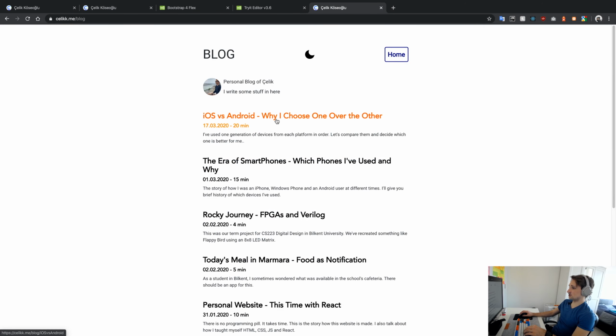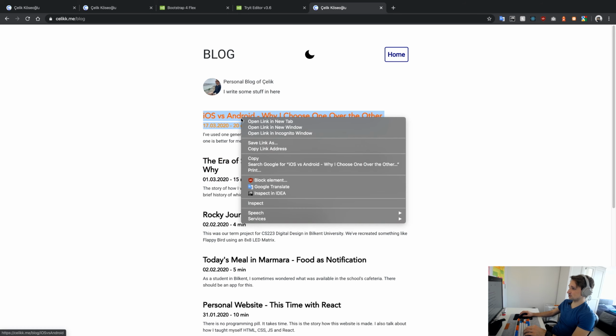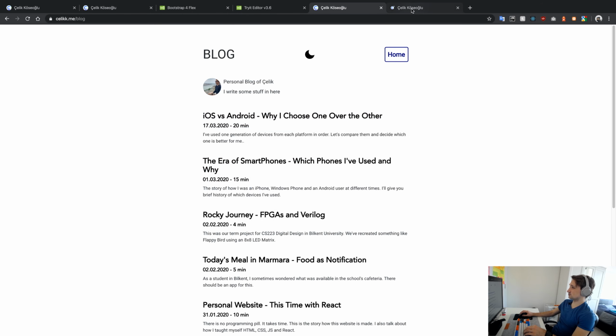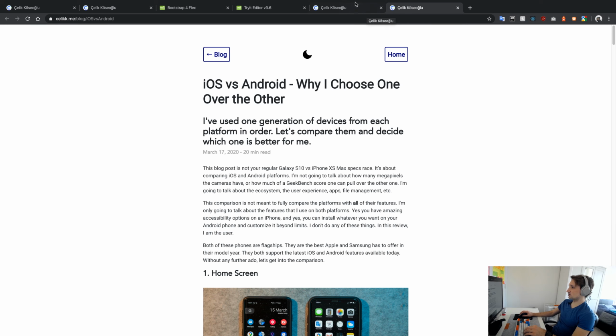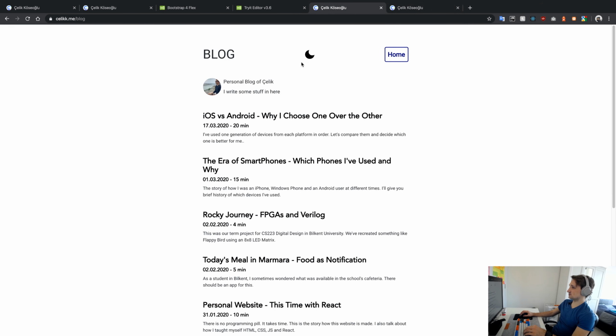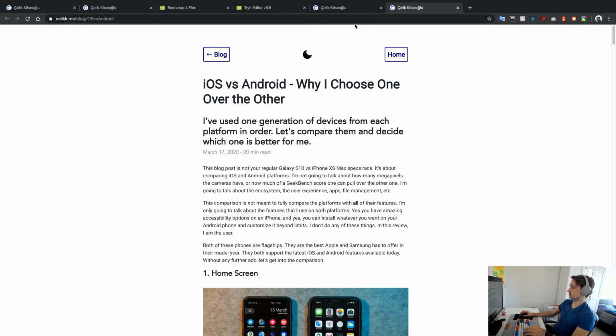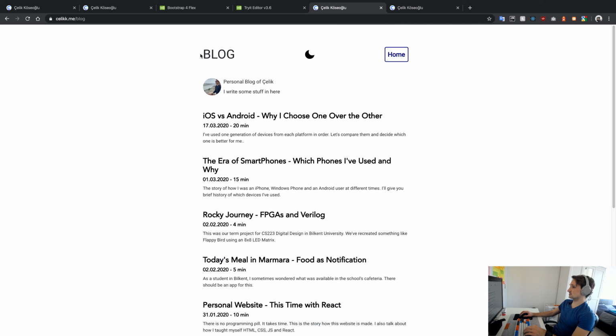So, okay, this is the blog, and let me open a blog post on a new tab. When I switch between them, notice how this moon icon shifts place towards the right on the blog and towards the left on the blog post. That's because this header has a higher width, so it forces this sun and moon icon to shift towards the right a little bit compared to the blog post.